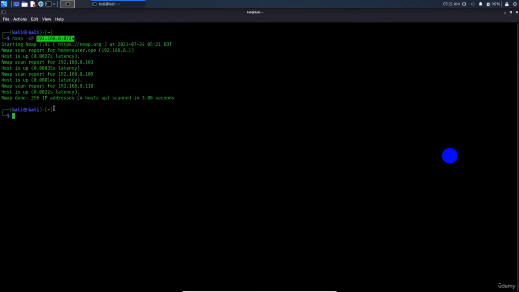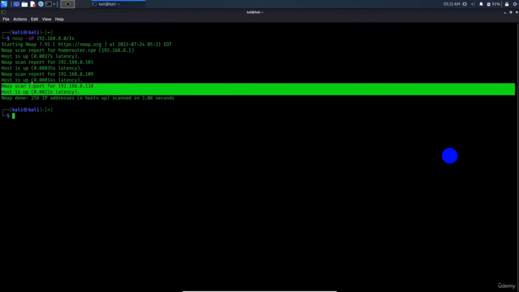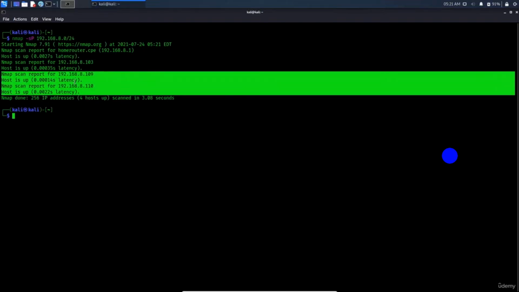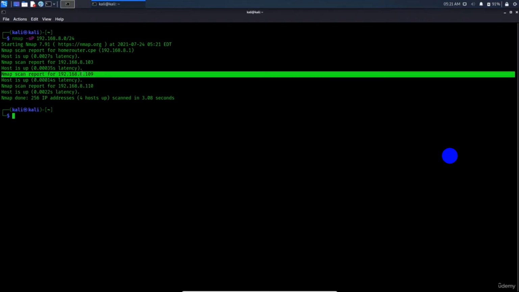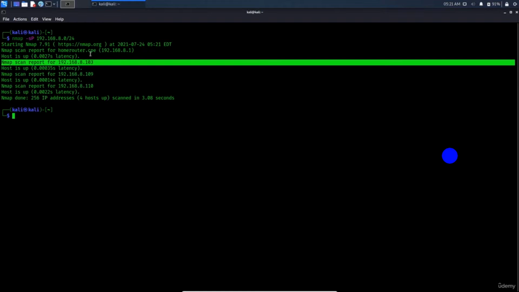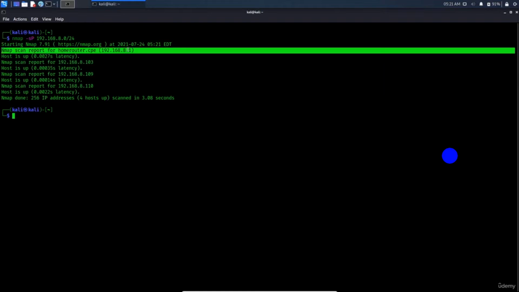Okay, so in my case, I found 4 hosts are up. As you can see, this is the first host, the second host, this is for the Kali Linux machine. Oh, sorry, this is for my Metasploitable machine. This is for the Kali Linux machine. This is some machine on the network, and this is for the router.